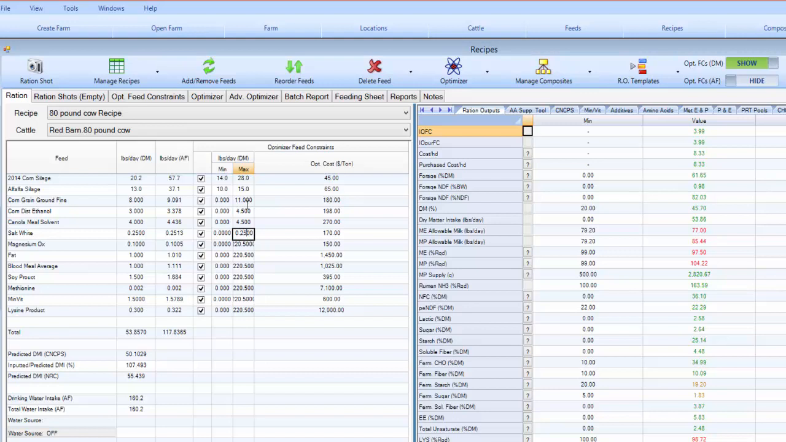When you get to ingredients like salt or minerals, and you know the specific inclusion that you want to have in that recipe, you can lock those values down rather tightly. Or if it's an expensive ingredient that you know that you want to use, you can also lock that in with the minimum and maximum values. That means it will be included whether the least cost optimizer wants to include it at that amount or not.